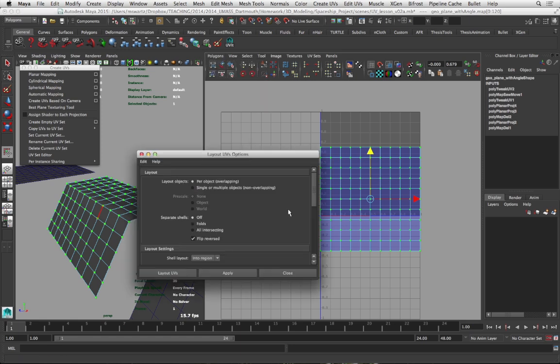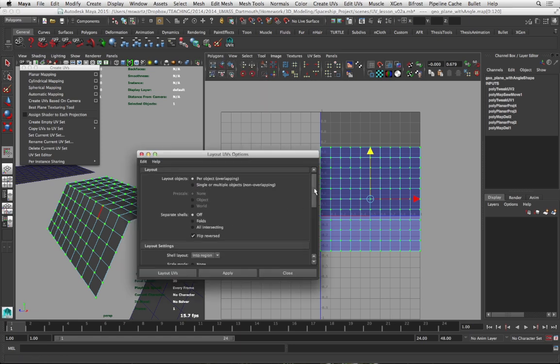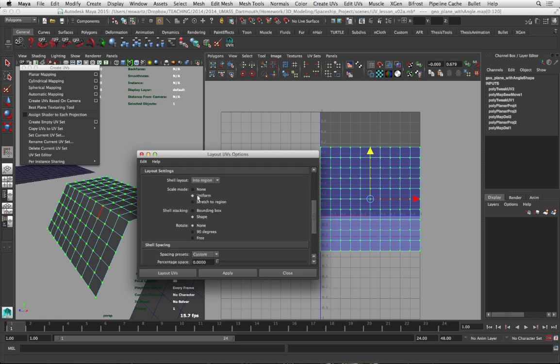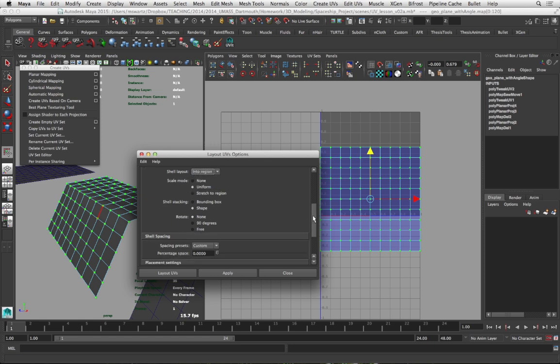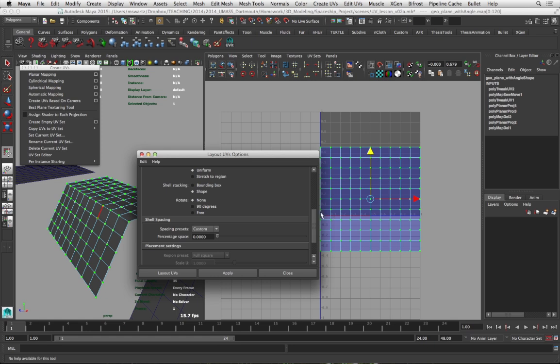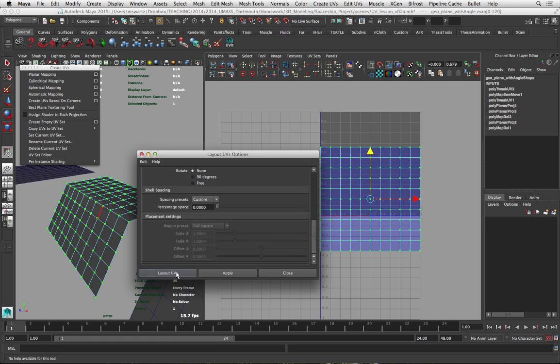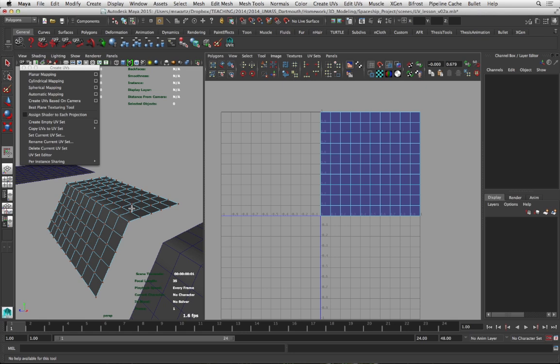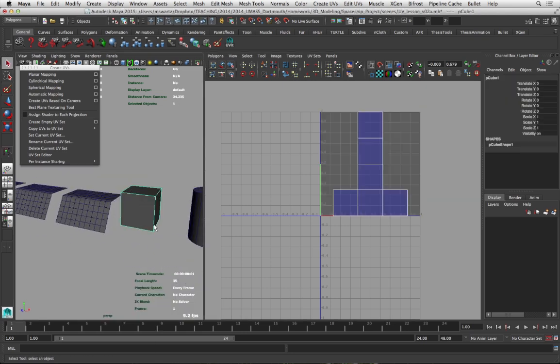So if I go into the options of layout and make sure that the scaling is happening uniformly and it's going into the region, and we don't want any rotation. Let's click Layout UVs, and boom, it pops it up there automatically for us. Let's look at this cube.